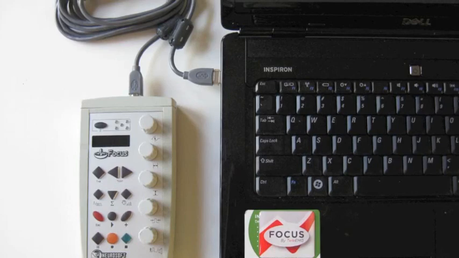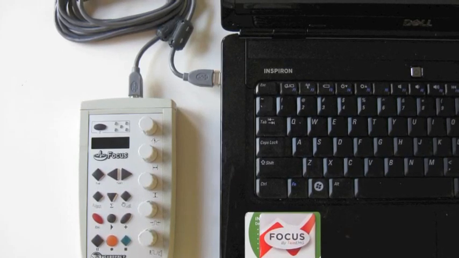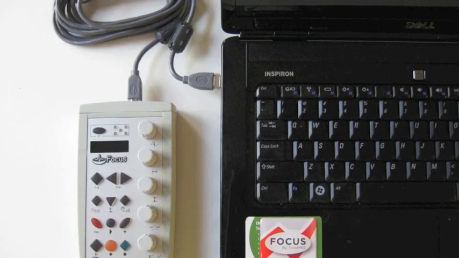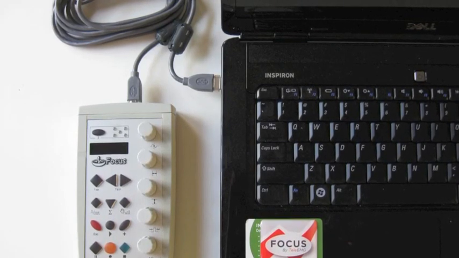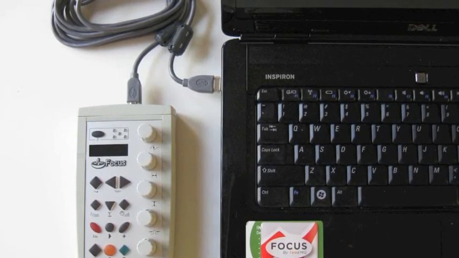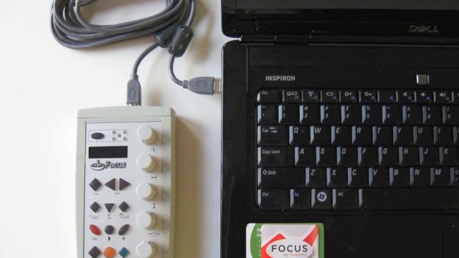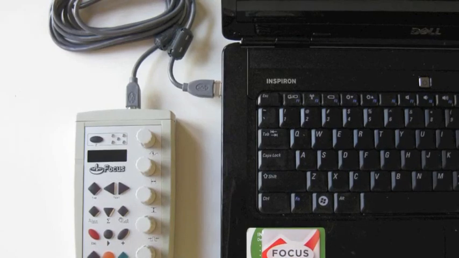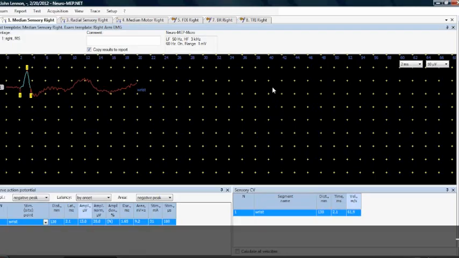But the thing I like about it most is that it derives its power supply from the laptop via a USB port. Yes, the laptop. So this way you don't have an extra power supply that generates a lot more artifact during your studies. So let's explore some of the different functions of the Focus EMG machine.